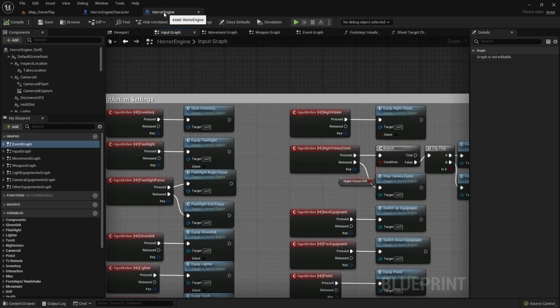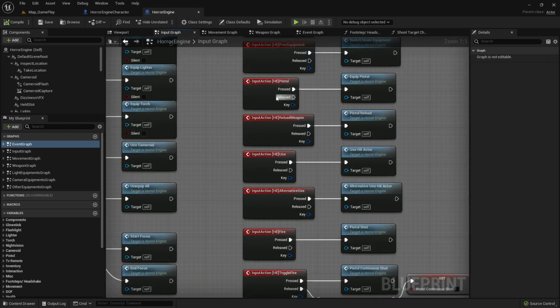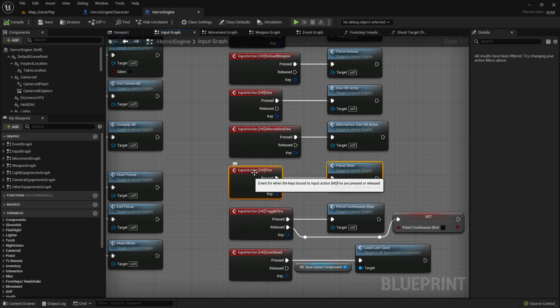This is the place in the horror engine again, and I search for pistol shot. And you can see I found it here. Here's an input section, fire. When I press fire, it is calling the pistol shot, exactly what I need. That's good. Let's open it up and look at what it's doing.